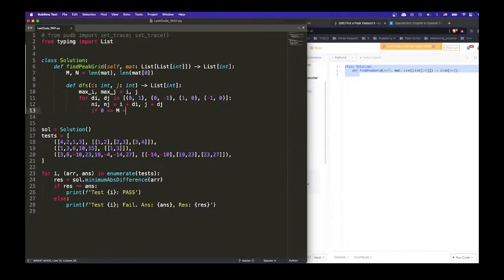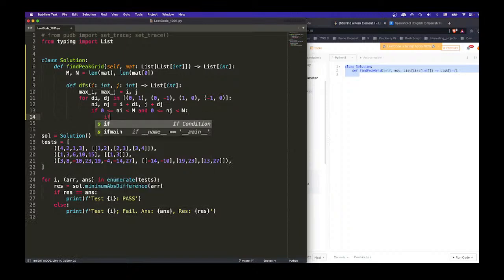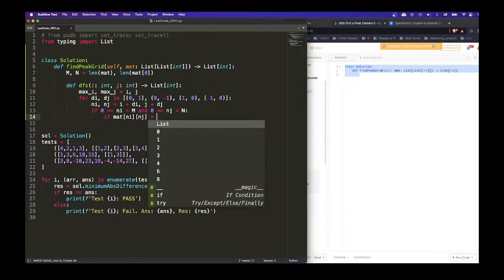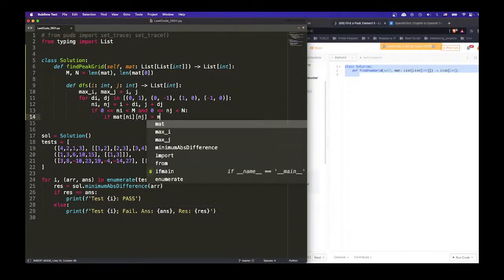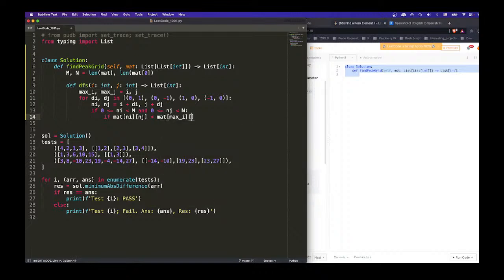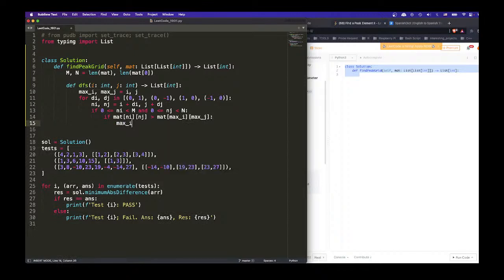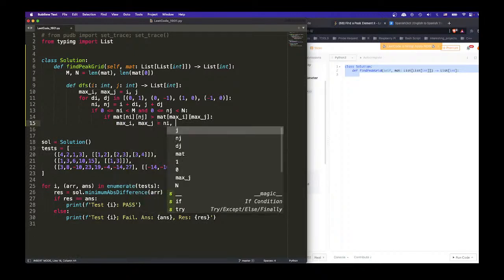So m smaller than ni and 0 smaller or equal to n. What the hell, man? Sorry. nj. Right. And then we say if mat ni nj is larger than mat max I and max j, then max I max j equal to ni and j.